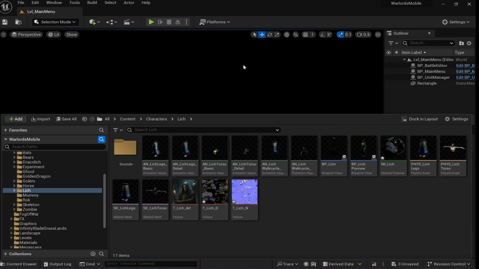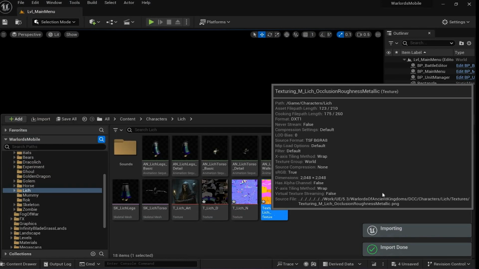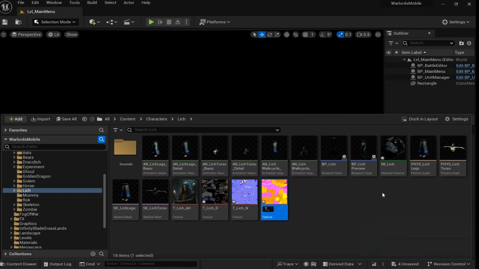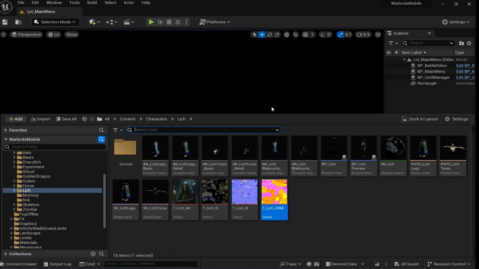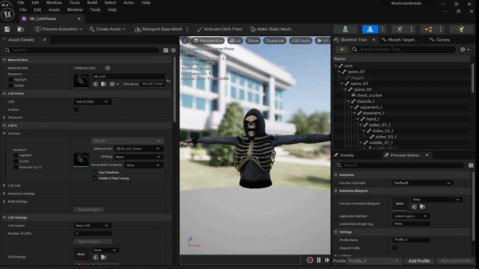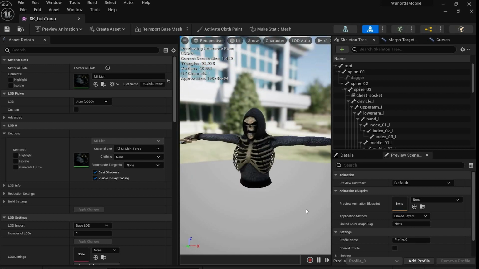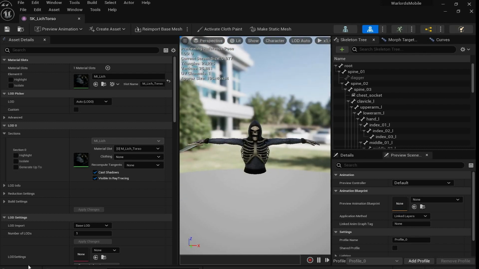Force delete, and then what we also have is a new texture, occlusion roughness metallic. So this one I'm gonna name T-lich ORM, and then save all. And now you will see that he looks much better, but he still doesn't have the occlusion roughness and metallic sorted out. So this is something we need to do.